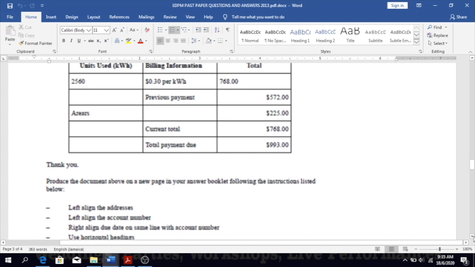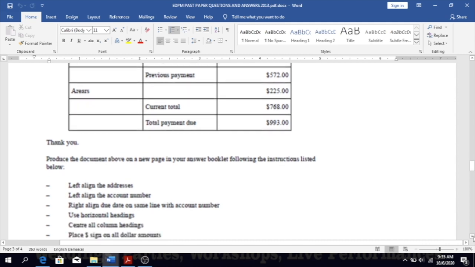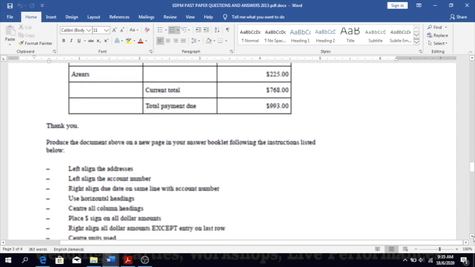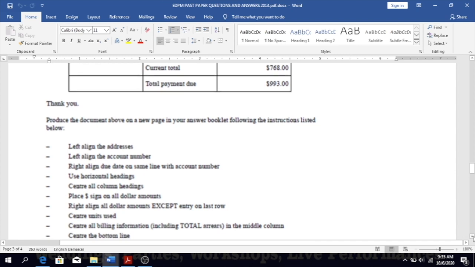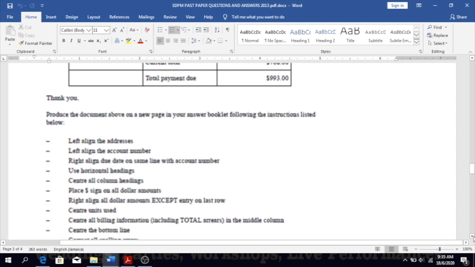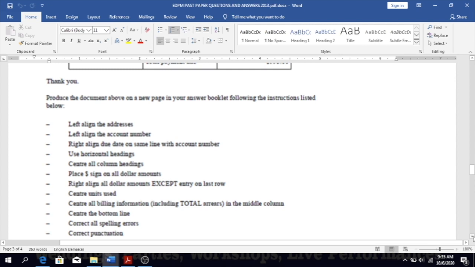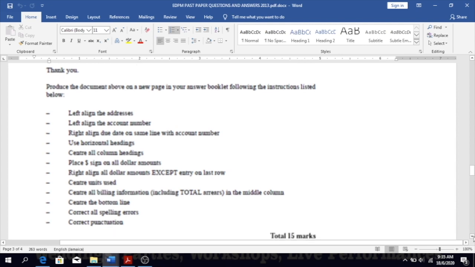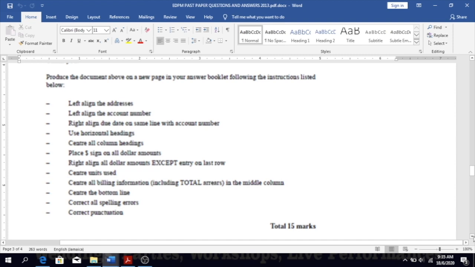So it says you're to left align the addresses, left align the account number, right align due date on same line with account number, use horizontal headings, center all headings, place dollar sign on all dollar amounts, right align all dollar amounts except entry on last row, center units used, center all billing information, including total arrears in the middle column. Center the bottom line, correct all spelling errors, and correct punctuations. Good. Now, when you do all of that, this is what it would look like.